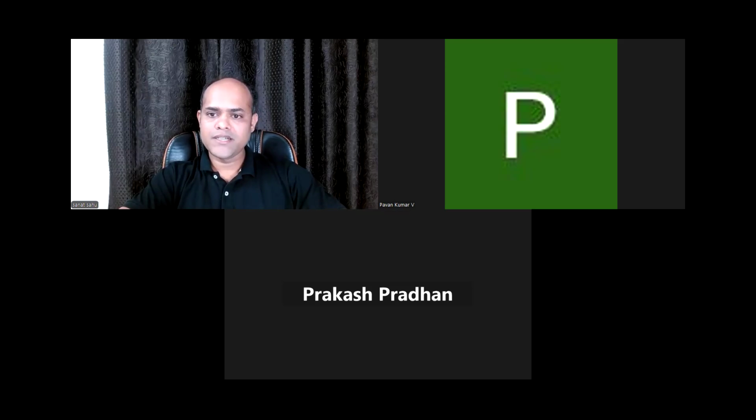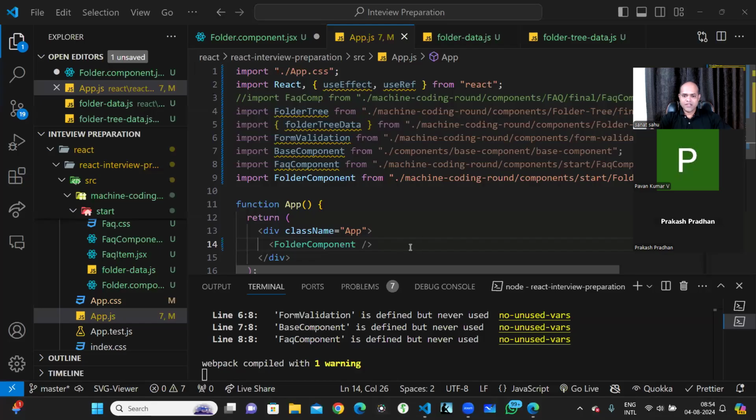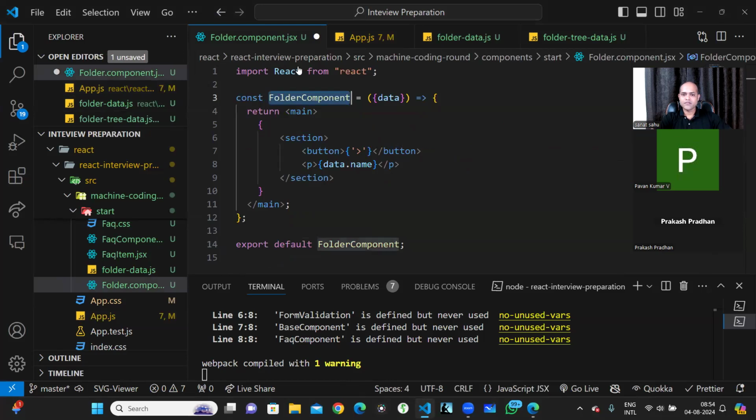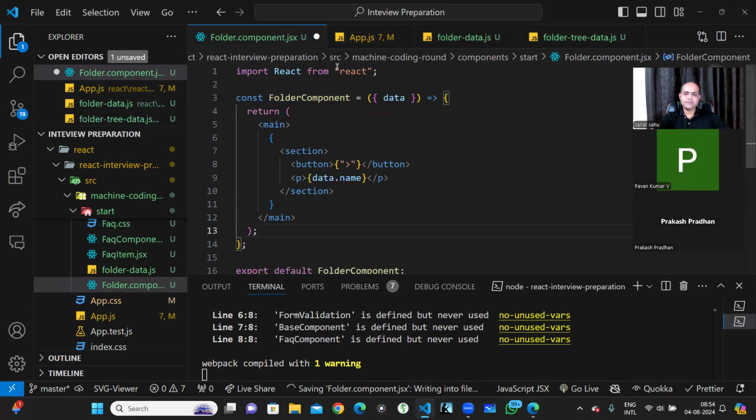Today will be a very interesting session because we'll be covering projects. We'll be doing a couple of projects in React. Hope you can see my screen. Can you see my screen? Yes, sir, it's visible. Okay. We'll do a couple of projects from scratch.